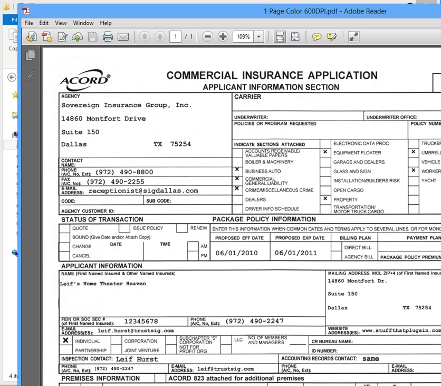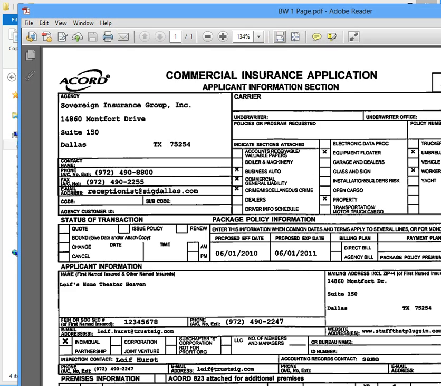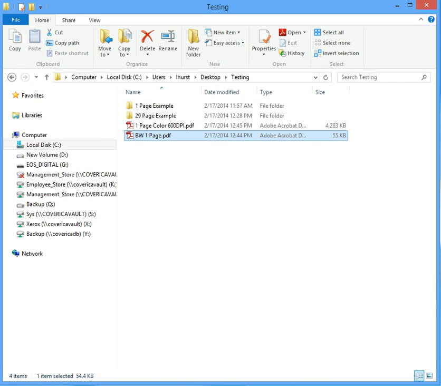I'll admit it's clear. It's clear as can be. It's crisp. The text is super crisp. For what we do, not really needed. It's way overkill. So the difference in these file sizes, tremendous difference.